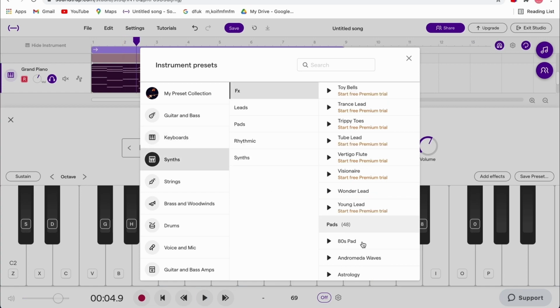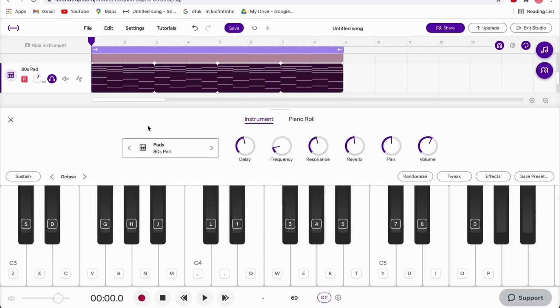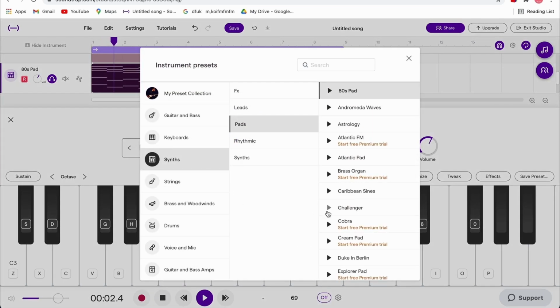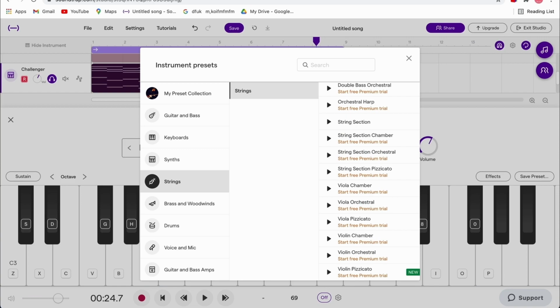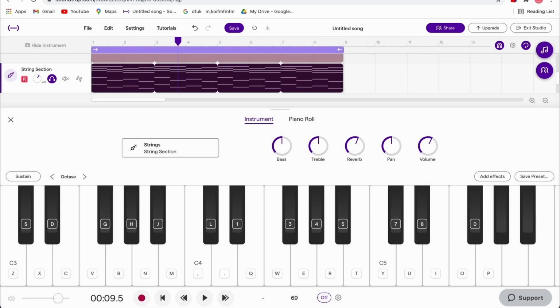But we can change that to whatever we want. Here's an 80s style pad sound. Here's a string section. In the next part, I'm going to show you how to add effects on any one of those tracks.